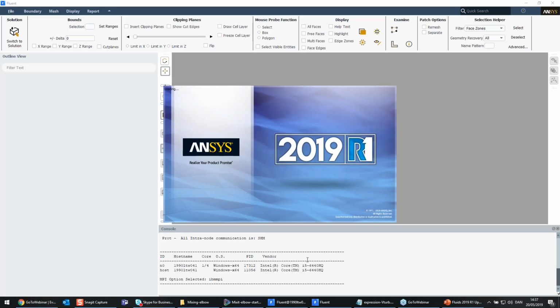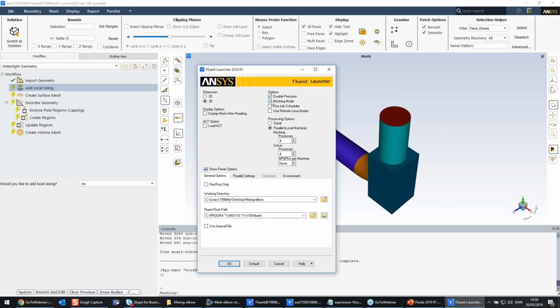So if I wanted to use several cores, I would have to open up Fluent in standalone. The way I would do that is I would find Fluent here, and I would be prompted with this window here. Here I have the possibility of activating meshing mode, and then the number of cores that I wanted to use for that meshing part.